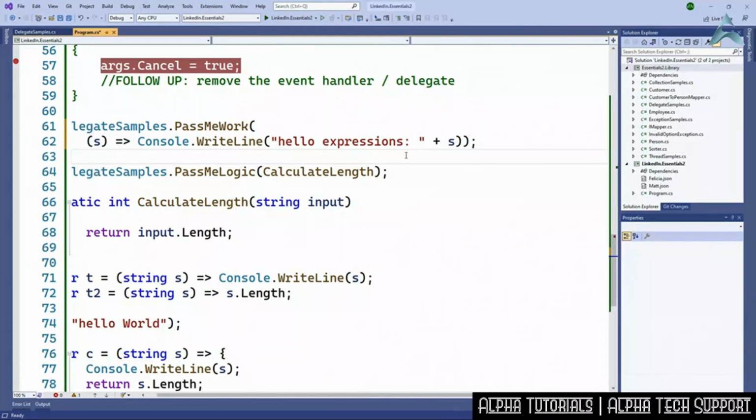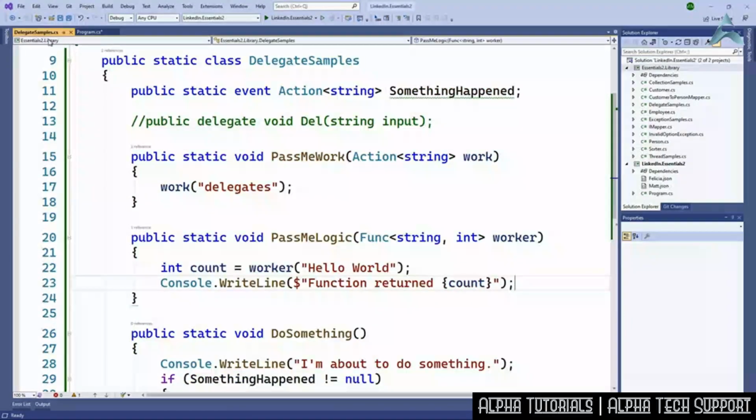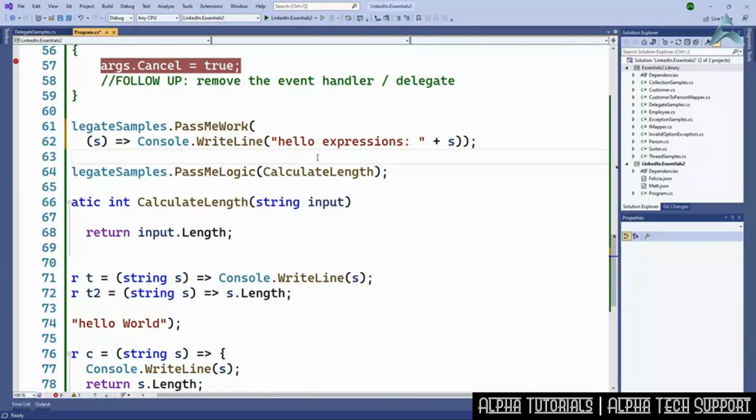It says, here's your delegate. It matches a signature because it takes a string and it does something in there. Notice that I don't have to say string s in parentheses because pass me work has already defined that signature. If we go back and look at that method, you'll remember that it takes an action of string. So it's looking for a delegate that takes a string or a method that takes a string. We've provided one here, and we don't have to then also specify over here the string s. That's already implied by that signature that's provided.